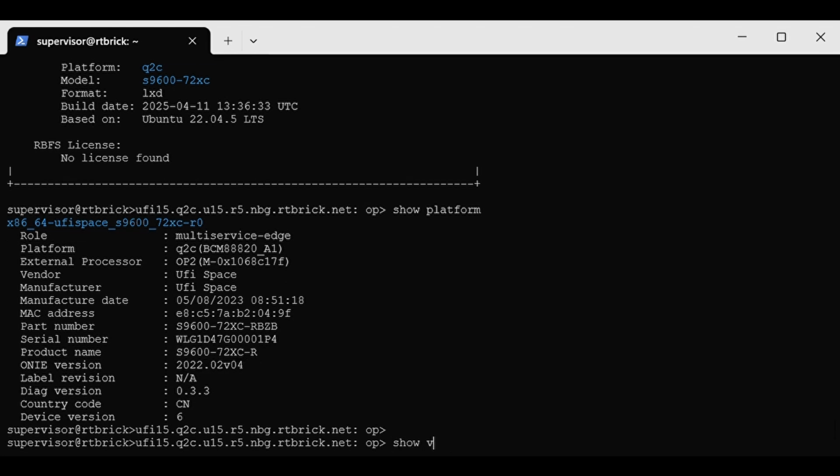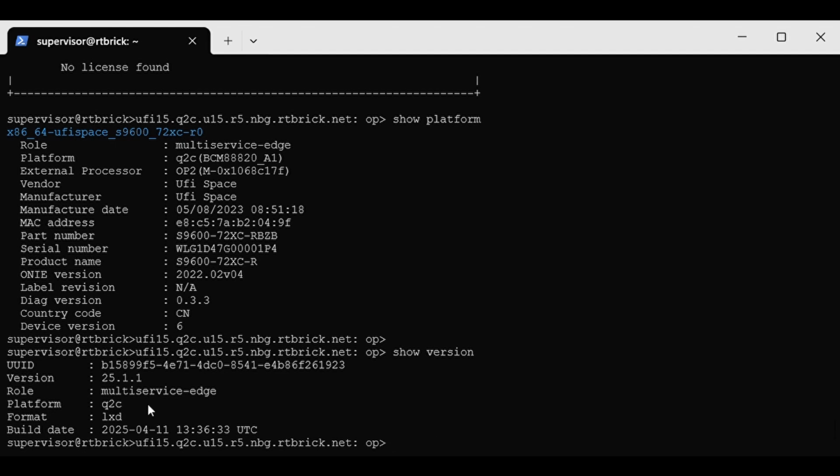The show version command provides the RBFS version, here 25.1.1, and the role of the image. RBFS supports various roles that optimize images based on their functionality. These include the multi-service edge role, which offers the most features, as well as the spine, leaf, and L2BSA roles. In addition to platform details, the command also specifies the UUID under which the image can be downloaded from the RBFS image store. Since a software image consists of multiple packages and individual daemons can often be updated, the show version detail command also displays the version of each component.